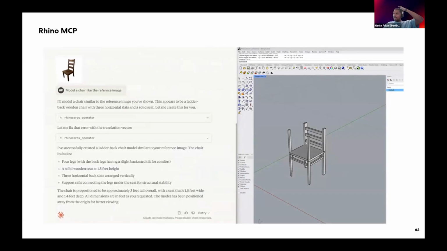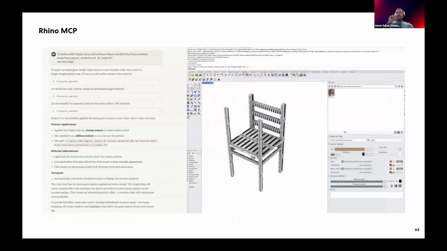So this is a Rhino MCP. There's Rhino MCPs out there where it connects directly to Claude. So this is an example where I'm showing I put a chair and I'm like, model a chair of this reference image. So I'm not doing any back and forth. The prompt is happening in Claude, and then it takes the image and builds a chair in Rhino. And then next, I'm like, okay, I have this texture in this specific location. Can you take that location and make a material and apply it to the object? And it creates a wood material, applies it to the object.